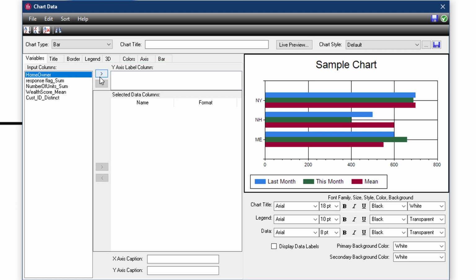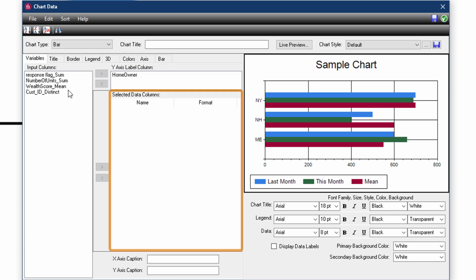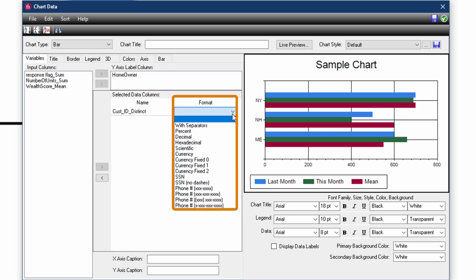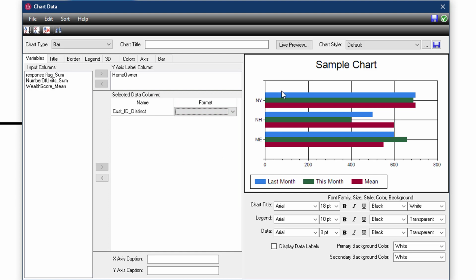This example will use homeowner. Then, any one of these measures will do for a data column. For most chart types, you can even include multiple. A final note on adding data columns. You may want to apply some formatting so that decimals from 0 to 1 appear as percentages instead, or so that dollar amounts are formatted with commas and so forth.